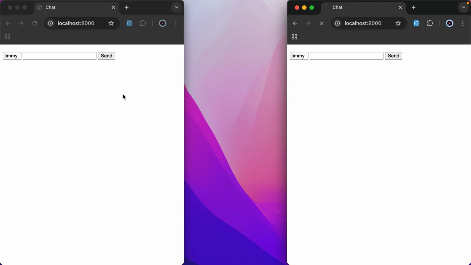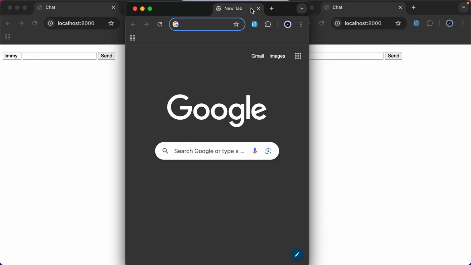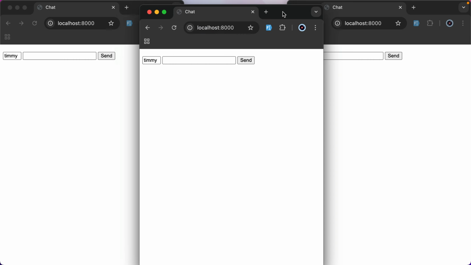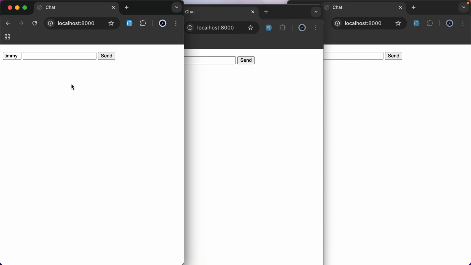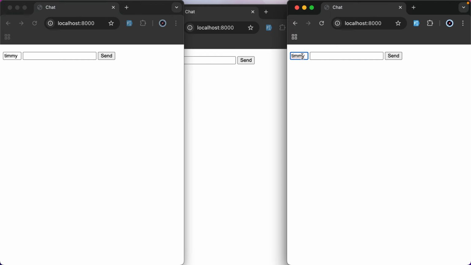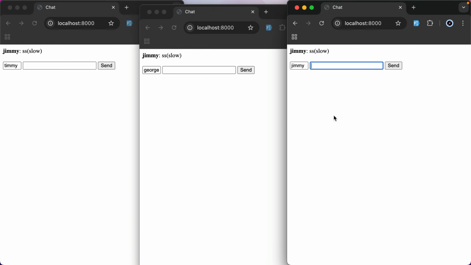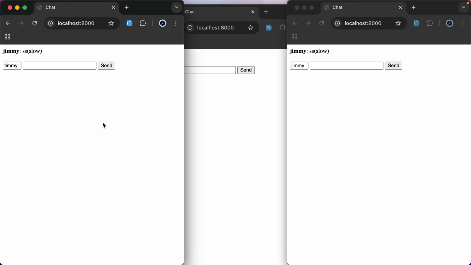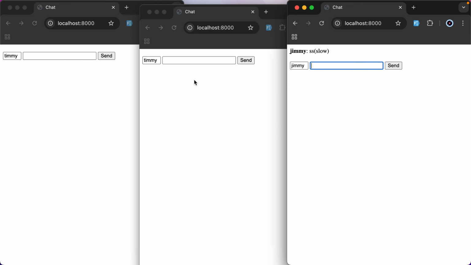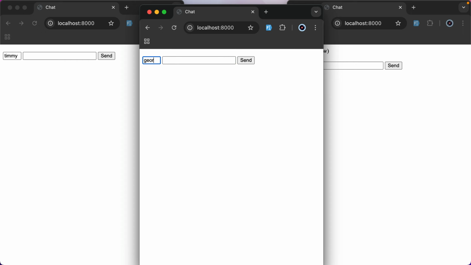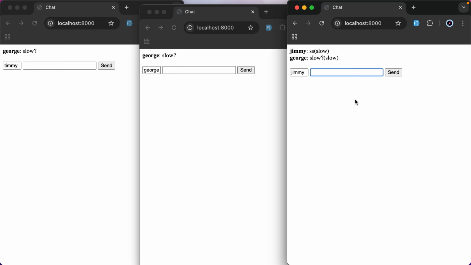Now, if I go in the browser and open up a new tab, localhost:8000, let's say this one is George, this one is Timmy, and this one is Jimmy. Let's see if we have a slow client. And look at this, all of these are slow. Let's refresh. So now let's see if George is slow. No, George is not slow. So right now, Jimmy is the only slow one.